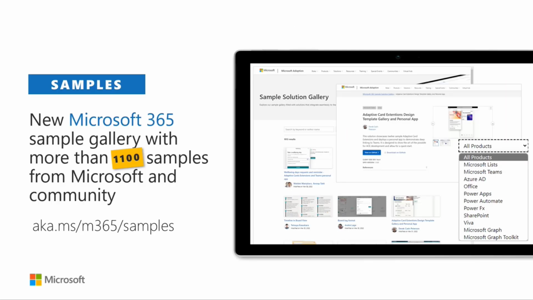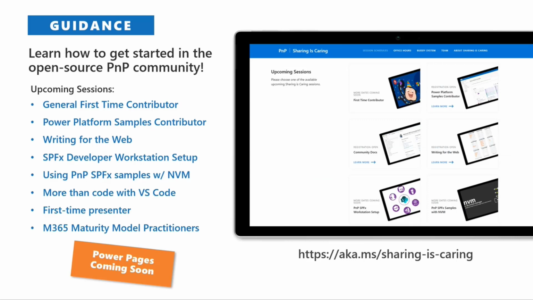Yeah, leaping back into samples, definitely want to thank people for all of the contributions that they do. We're now up to 1,100 samples inside the sample gallery, which is at aka.ms/m365/samples. We can find a ton of information, a ton of sample code around Microsoft Teams, Azure, Power Apps, Power Automate, SharePoint, my own Microsoft Graph Toolkit as well. So I want to ensure that everyone has the resources that they need in order to be successful, based on all of the years of experience that you have from the people within the community here at large. And I'm going to turn it over to David to talk about the Sharing is Caring initiative.